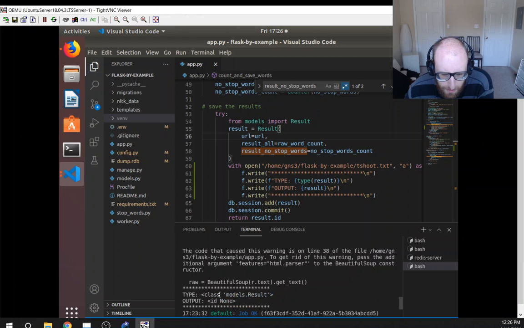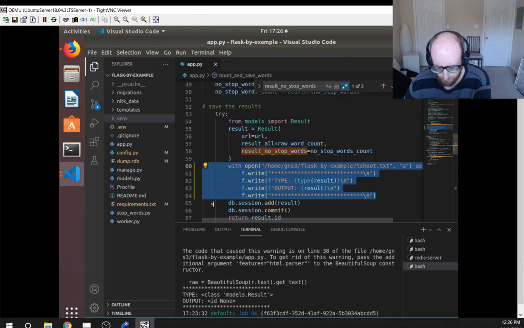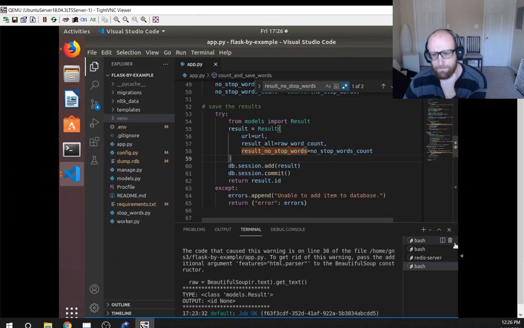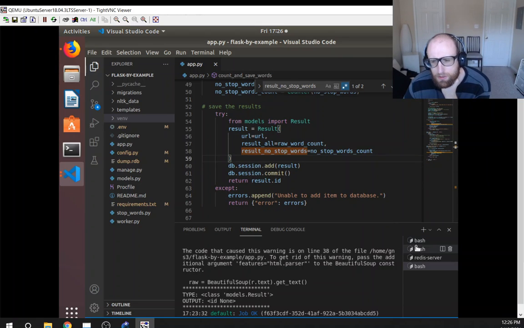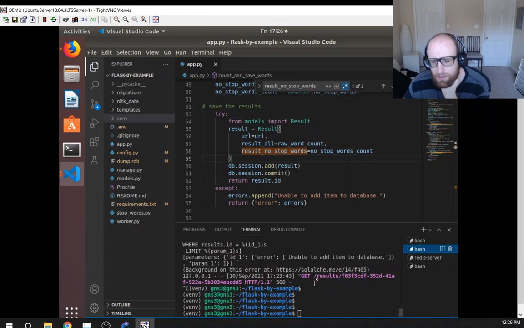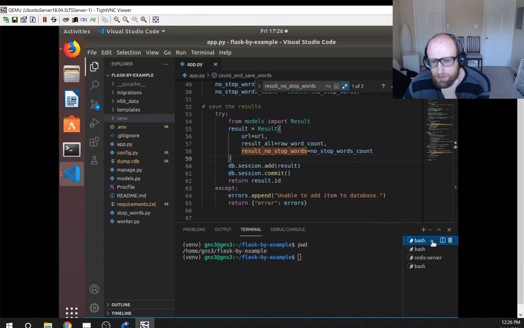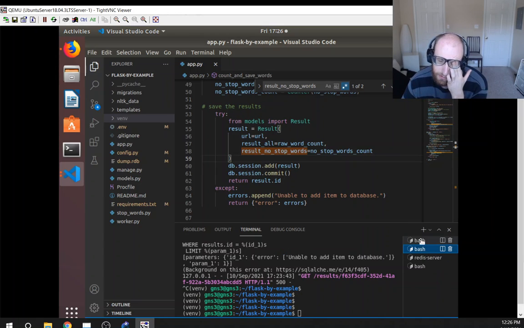ID none class models result. I'll put ID none class models result. Okay. Yeah, I don't understand what's going on there. I have no idea what's going on. I mean, I have some kind of idea what's going on.